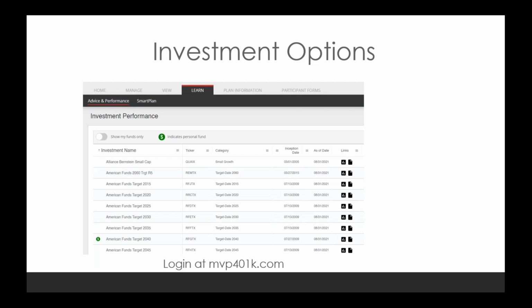A list of available investment options can be found by logging onto the MVP website and selecting Advice and Performance located under the Learn tab. This page will provide information including expense ratio, or the cost to invest in each fund, as well as performance metrics through the most recent month end.